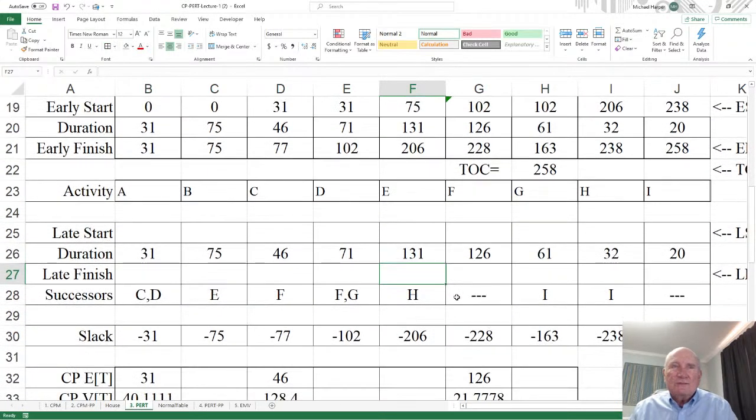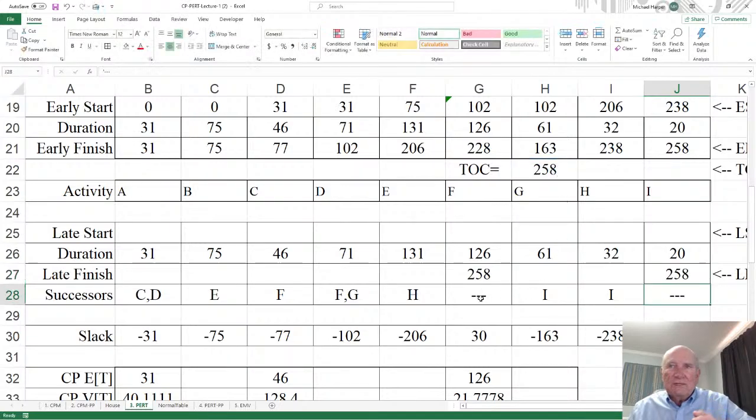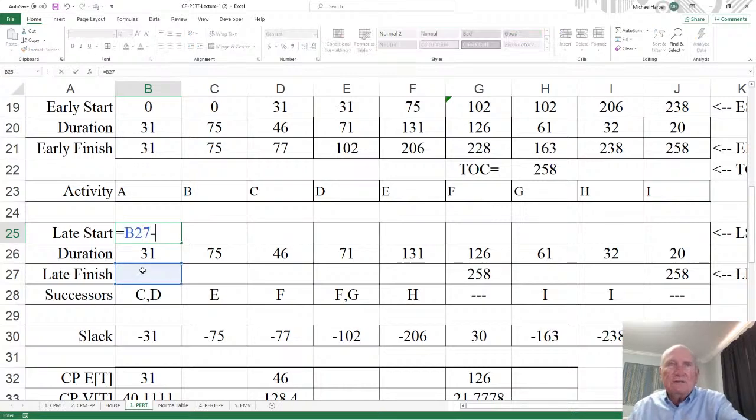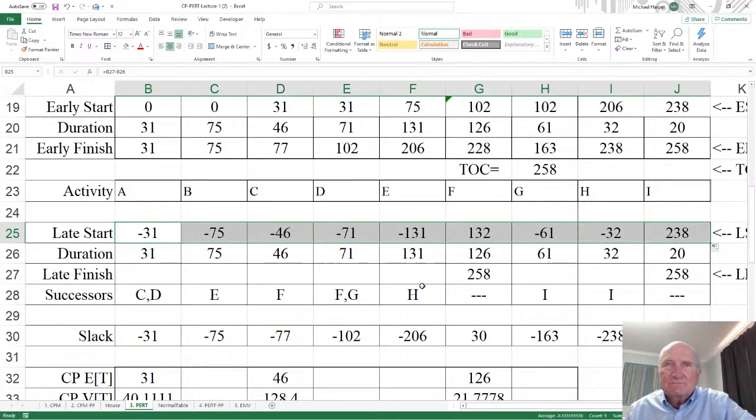Where there's no successors, the late finish is going to equal the time of completion, because nothing is after it. It's at the end of the project. So the late finish is going to be the time of completion. Now remember, the late start is always equal to the late finish minus the duration, and just copy that over. But now we have to fill in the late finish for everyone else.